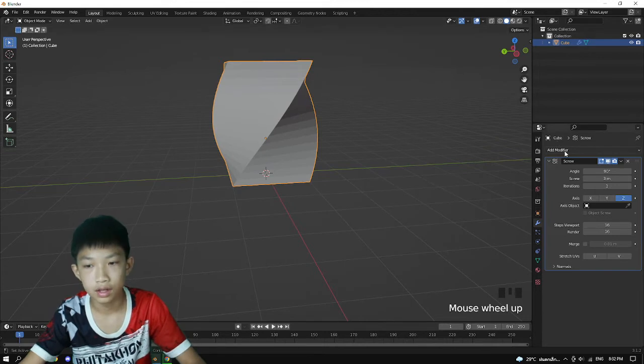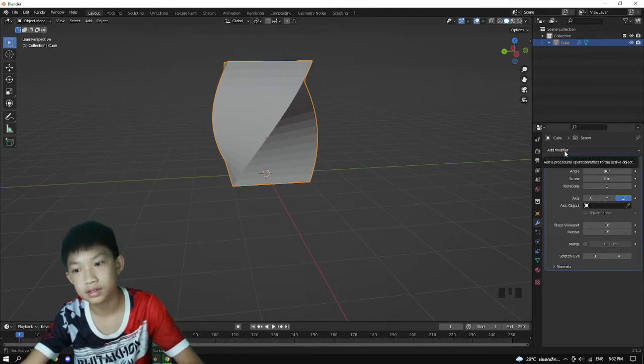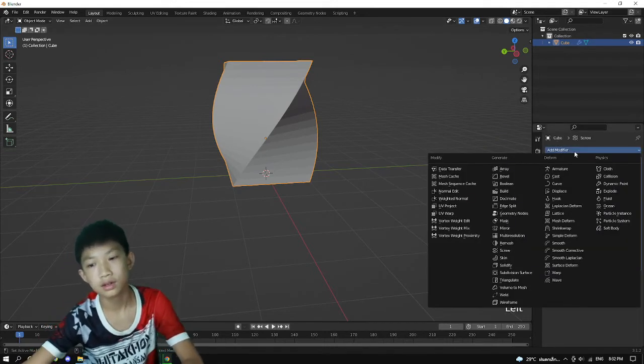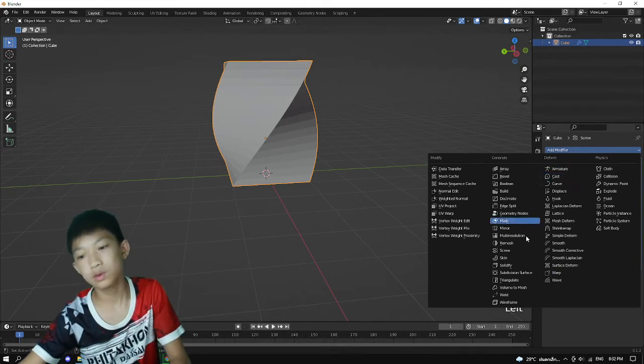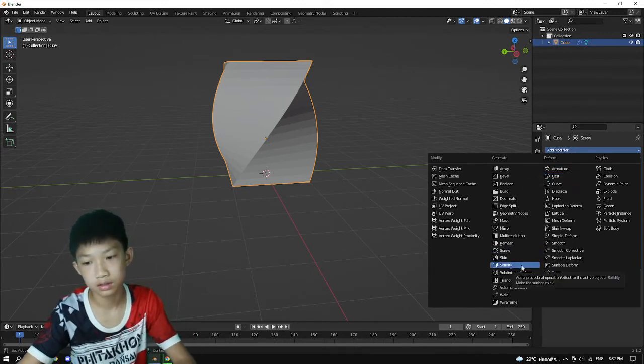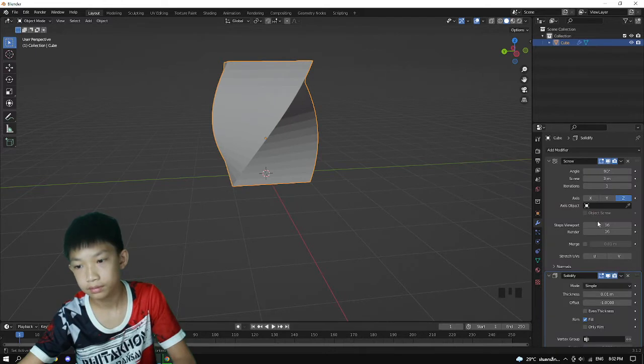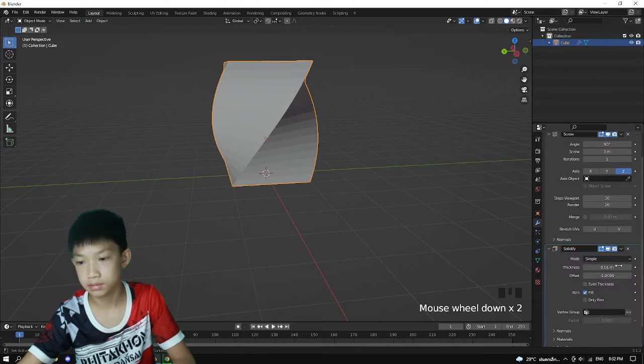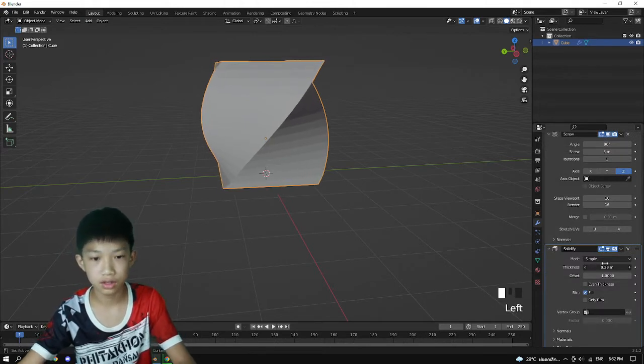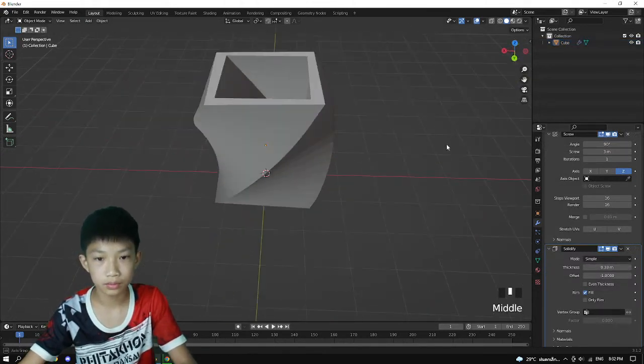Now we don't need to apply it. It's not really mandatory, but you can if you want. And now we're gonna add a solidify modifier and increase the thickness right here. It's gonna be at the bottom, so just increase the thickness, and there we go.